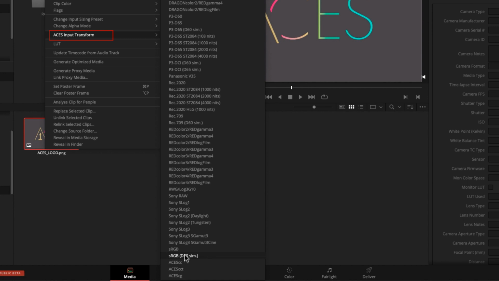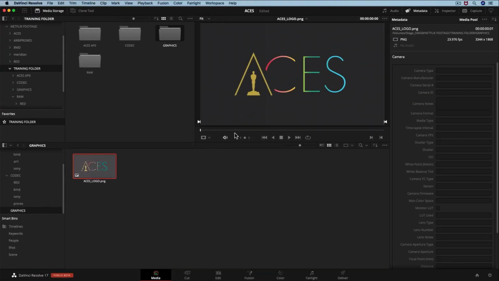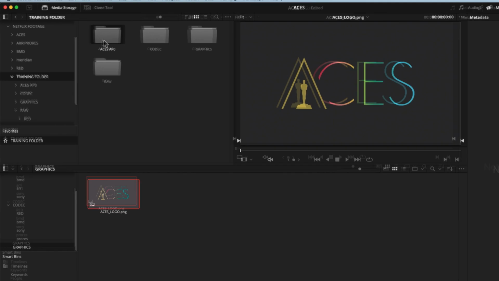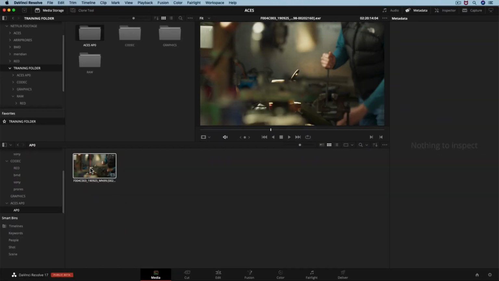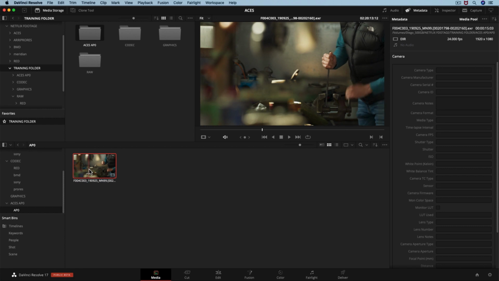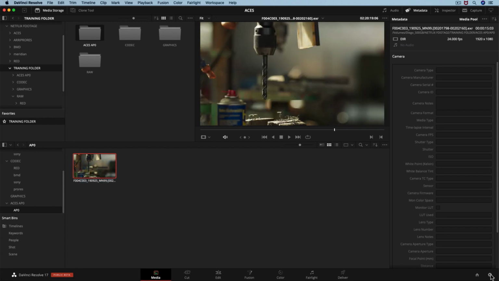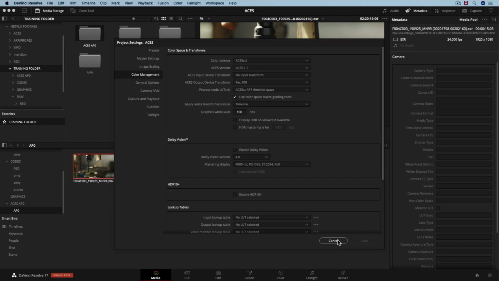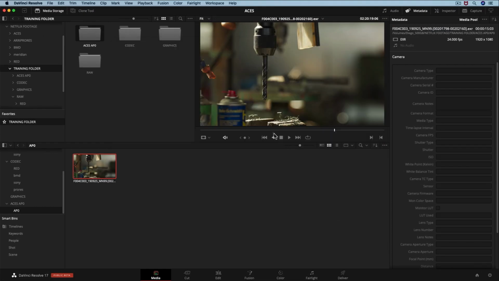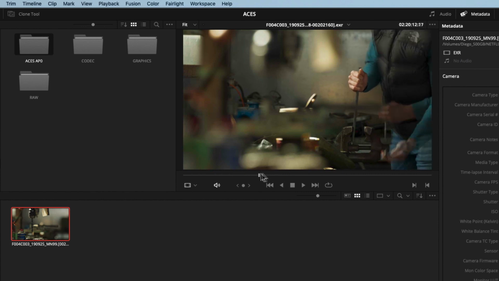What if we need to import EXR encoded in AP0 Lean, maybe from VFX or from another CGI software where the footage was already encoded in ACES? Let's import some footage like this. We will go to the media storage and drag the file into the media pool. If our input device transform in the project settings is defined as no input device transform, then Resolve is going to assume that the files are in ACES 2065-1, and we will see that automatically they look correct.